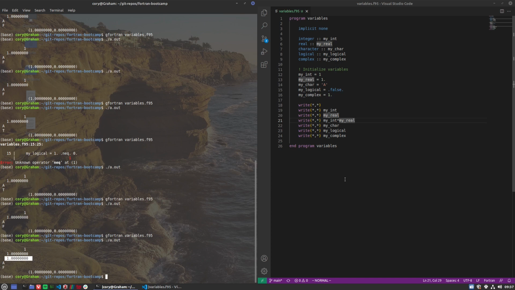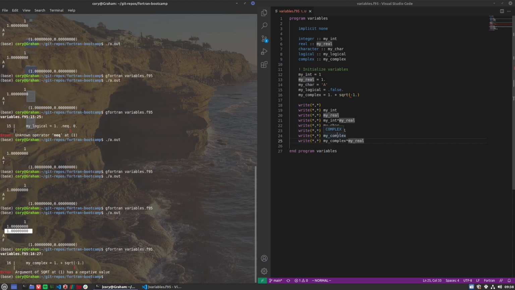What about with the imaginary? With the complex one, I think it would cast everything to a complex. Let's see what happens. So let's give this an imaginary component. Is there a package for square root or something? I don't know. Let me see. Times my real. Let's see what the compiler says. And a square root has a negative value. So I just need to. It's supposed to be imaginary.